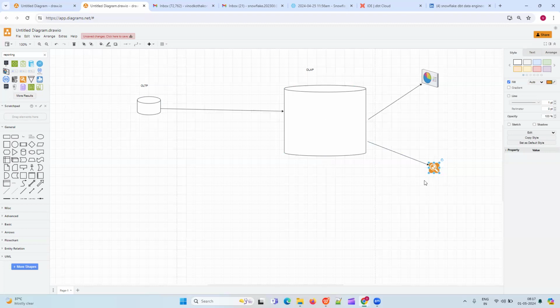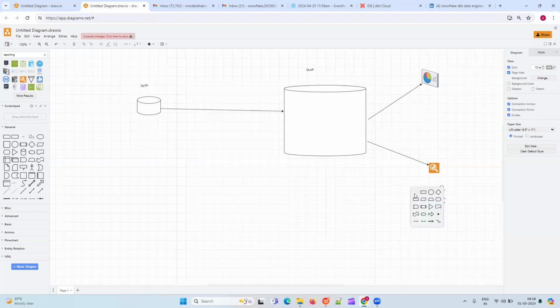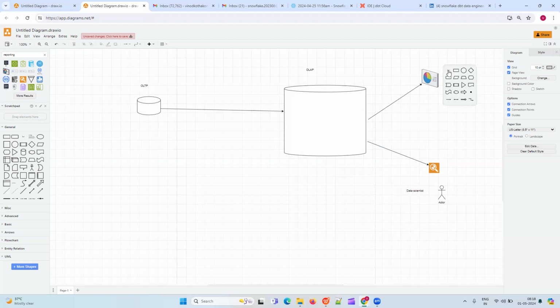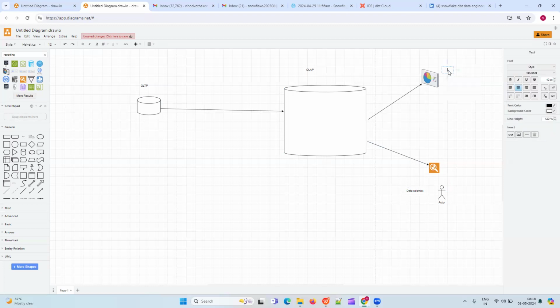So this guy is a data scientist, so I'll name it here. This guy is a data scientist, right? And this guy is a data analyst or visualization engineer, we can say. Visualization engineer, correct?